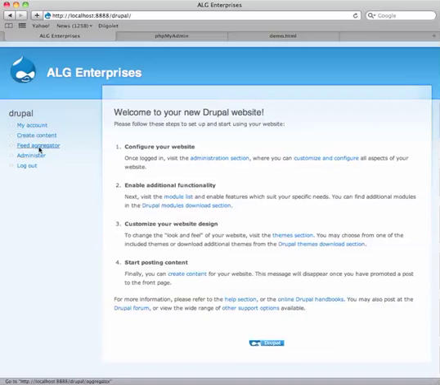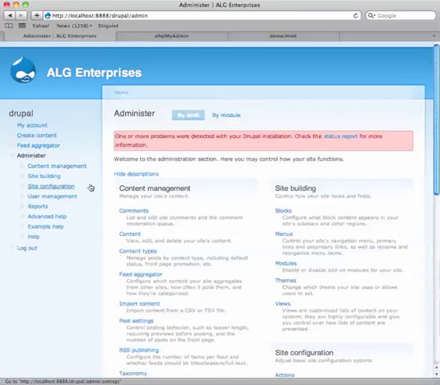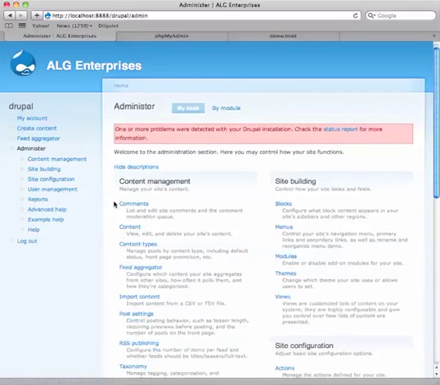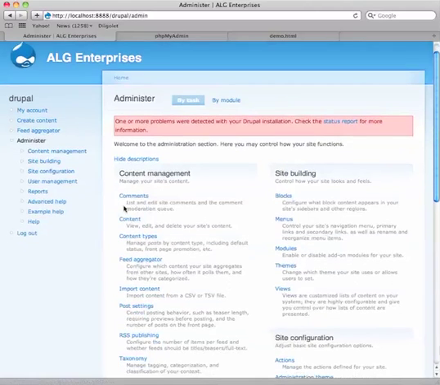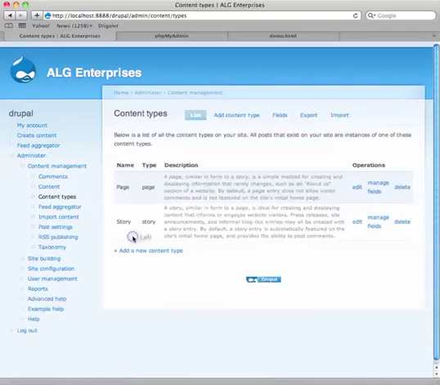I'm going to go to Administer, and then under Content Management, there will be a listing for content types. I'm going to go there and note that I only have page and story to begin with, but now I'm going to add a content type.